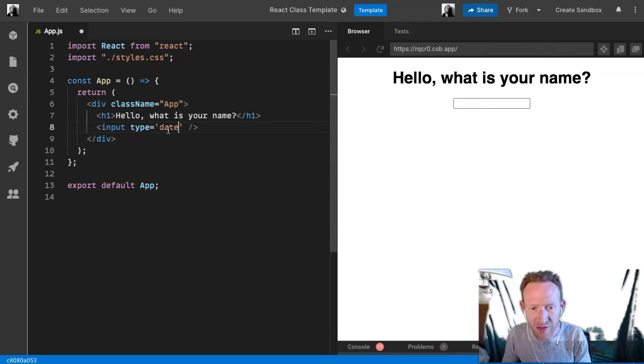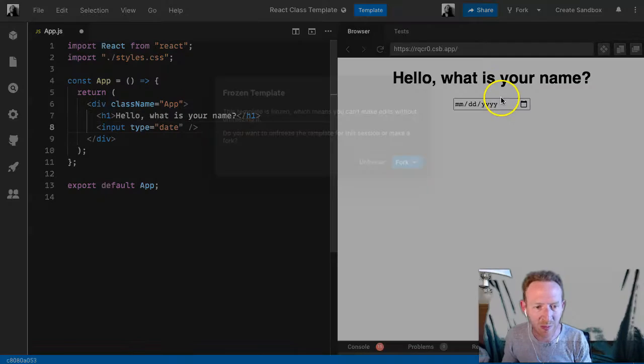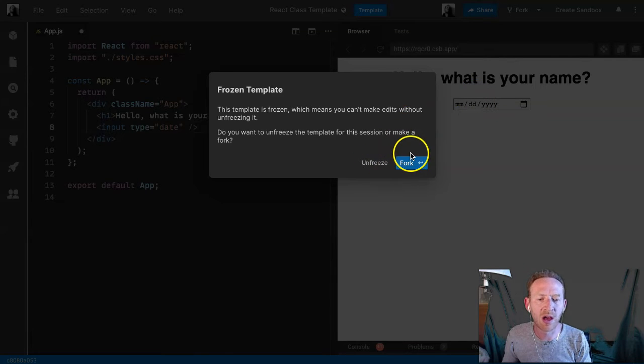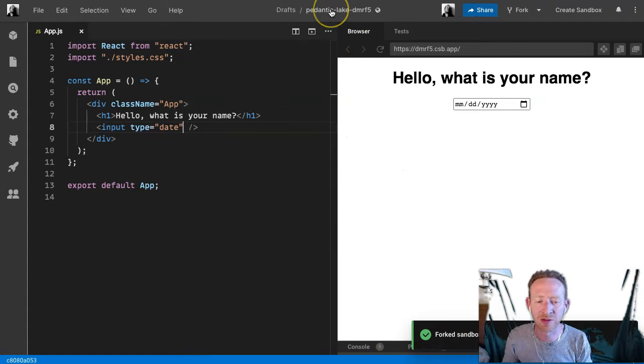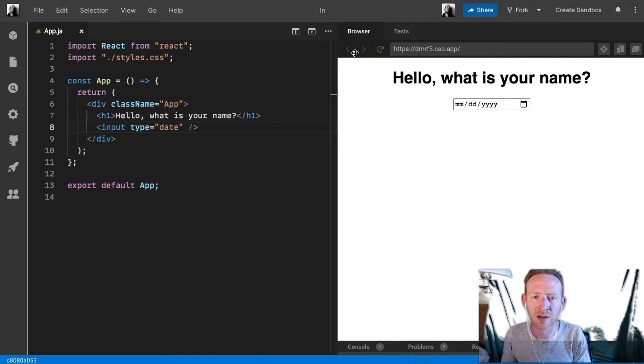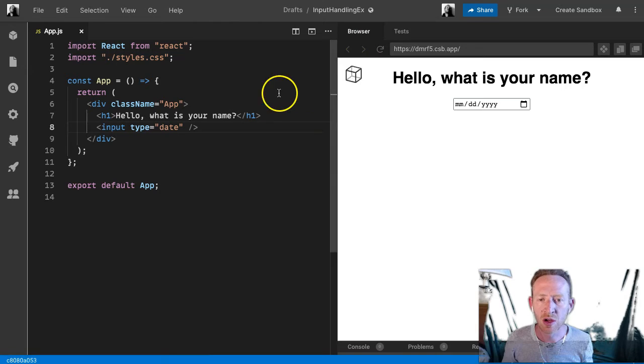If we put date, for example, ooh, all of a sudden, fork it, I forgot. We're working on that template. Save your work, everybody. Make sure that you save it, and we'll say, this is input handling example.